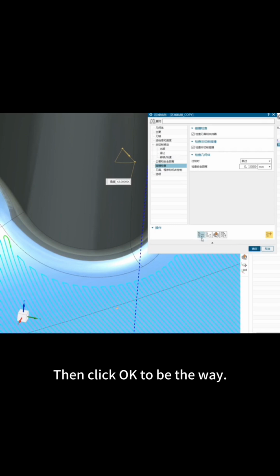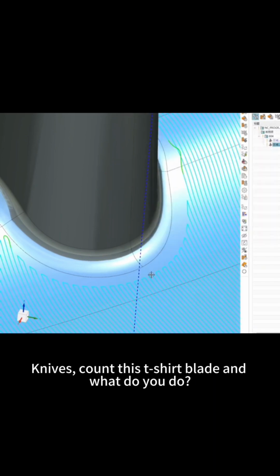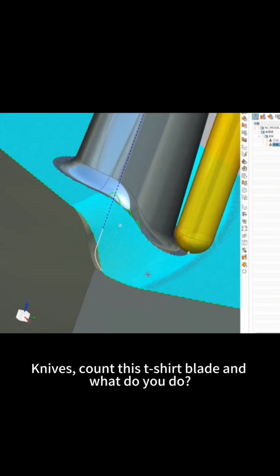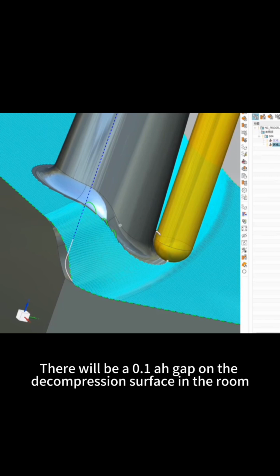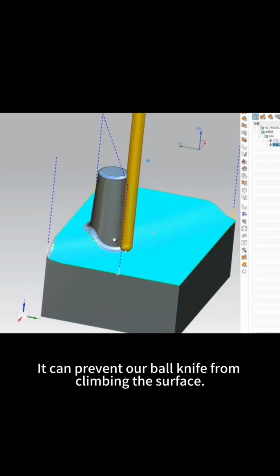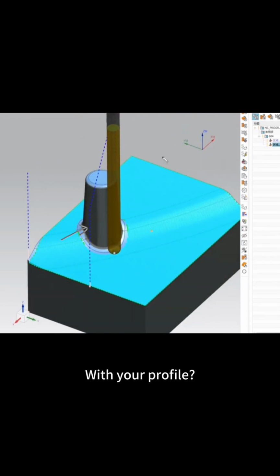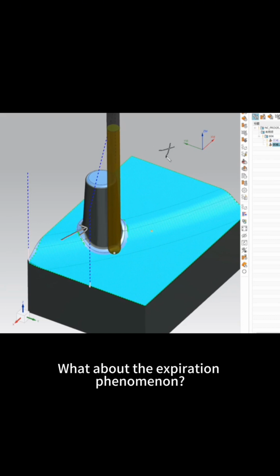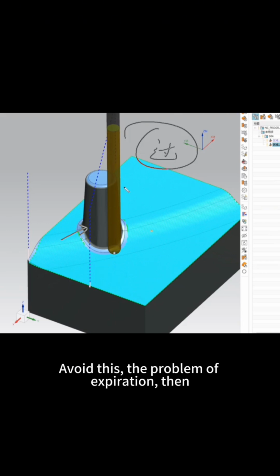Then now click OK to generate the road. Then avoid it. What about after avoiding it? That's the result. Knives, right? This shaving blade and what you do. The set decompression surface will have a 0.1 gap. In that case, it can prevent our ball knife from climbing the surface with your profile. What about the overcutting phenomenon? Or to produce one of our contact phenomena is to let it avoid this kind of overcutting problem.